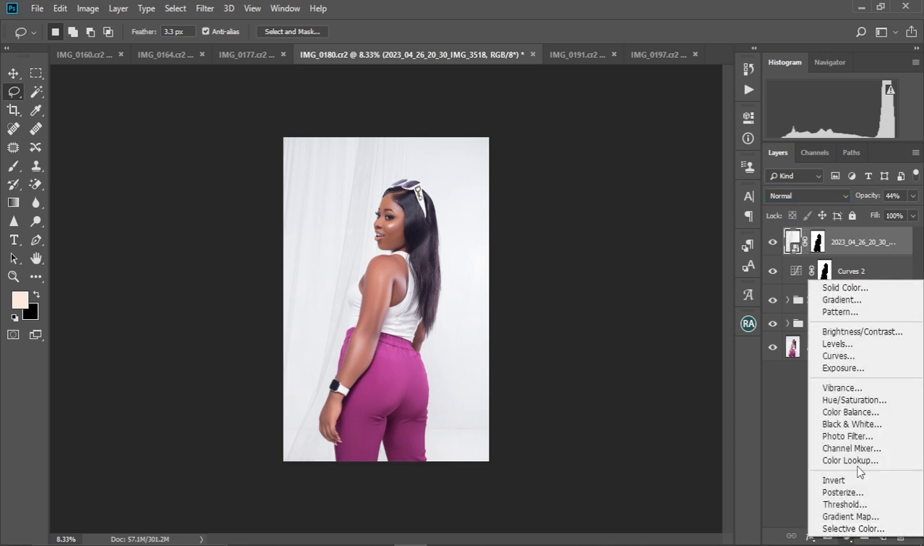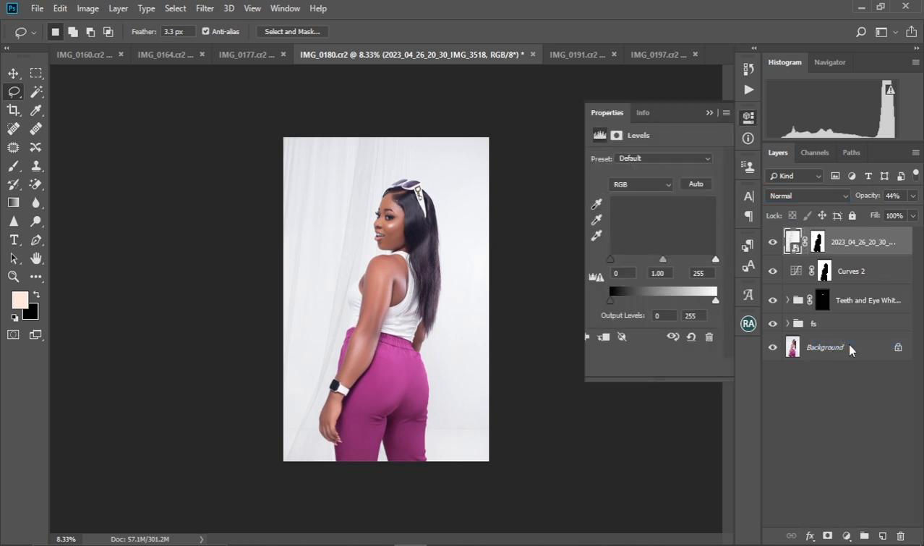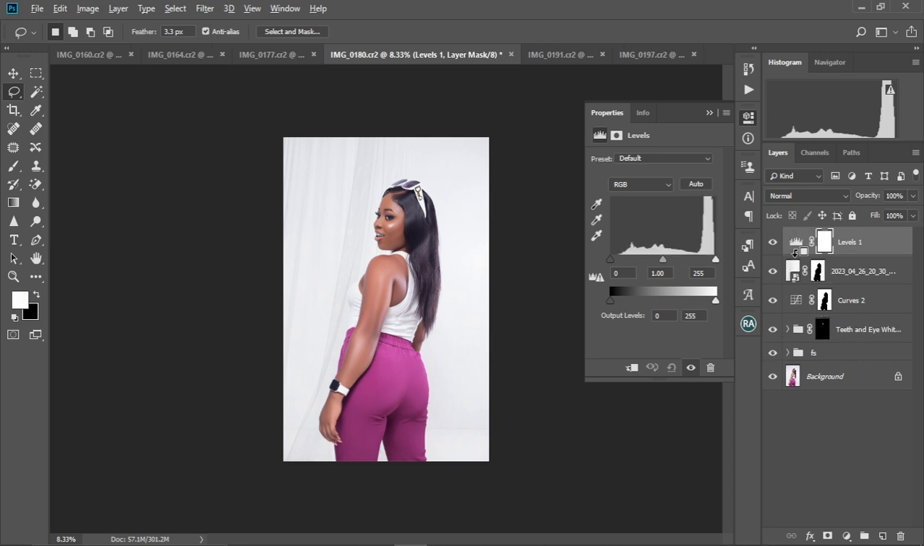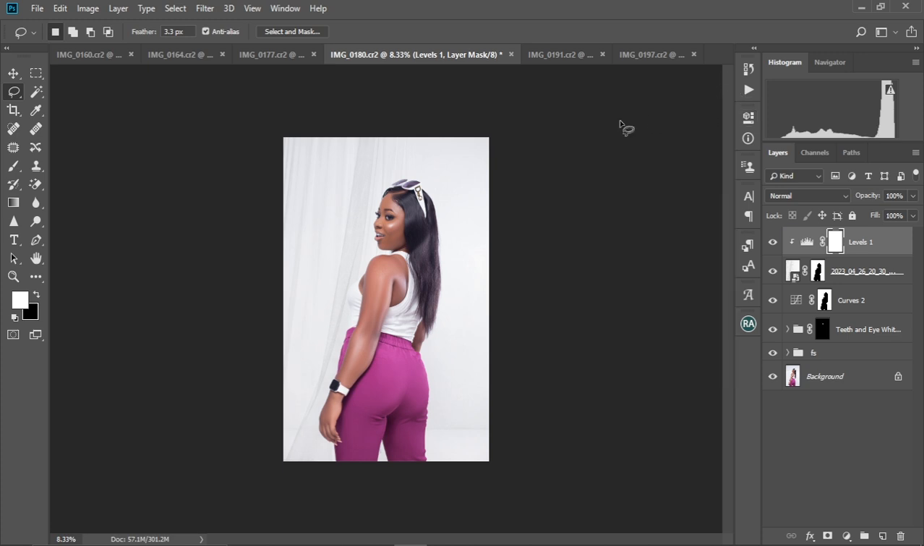So what I'm going to do is create a levels adjustment layer, hold Alt, and then clip this to the background. Then I'm just going to drag the side to the right, a little bit of this to the right as well, and then I'm going to drag this to the left. I think this is okay. I think the effects I'm having right now is okay. So I'm just gonna maintain this.